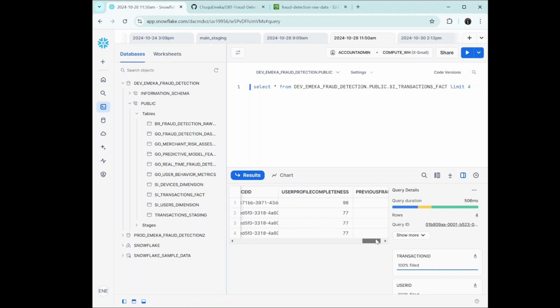And everything looks fine. We have is fraud 0, 1 Boolean values, which we also defined. So is fraud 0 means no, 1 means yes. Now, suspicious flag, 1 means yeah, this transaction is suspicious. 0 means no, it's not suspicious.